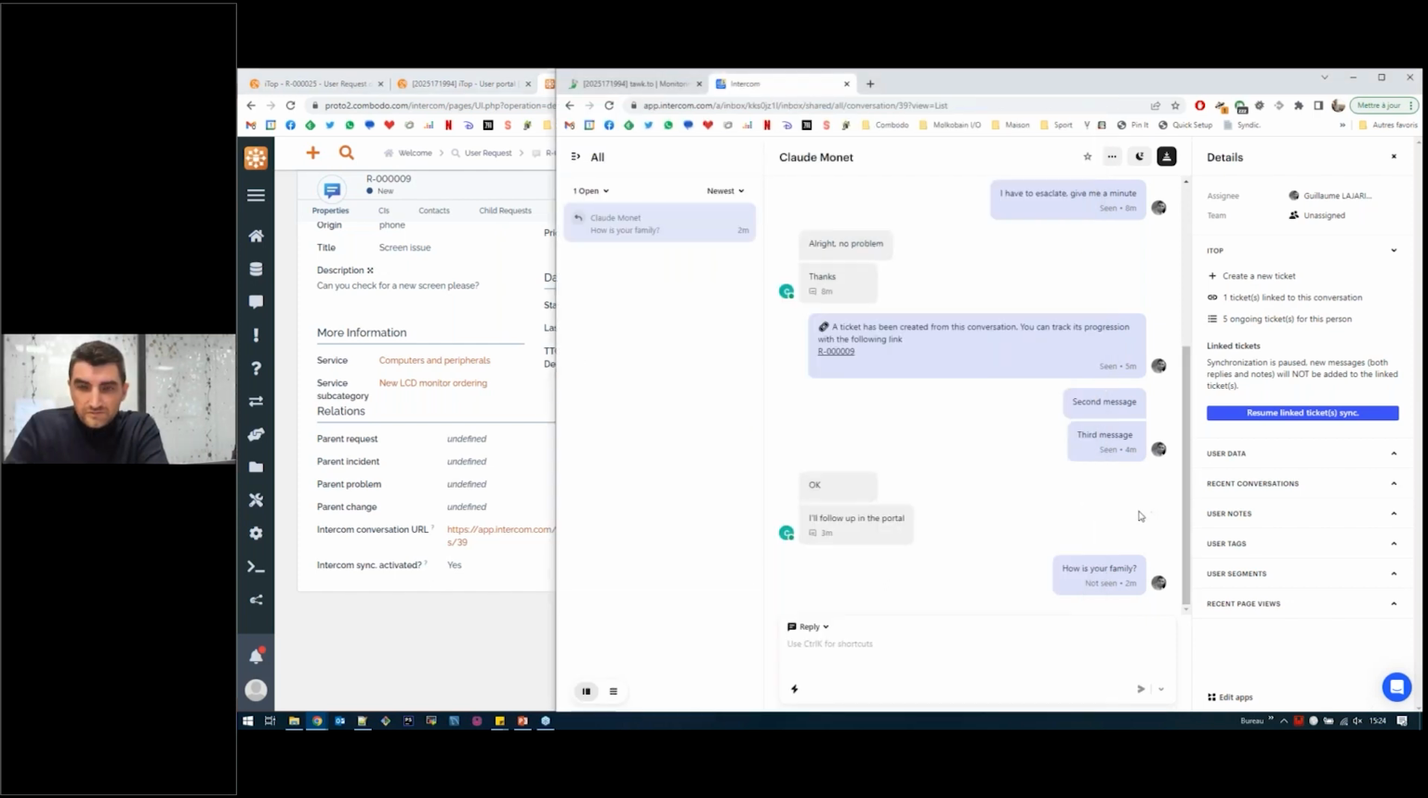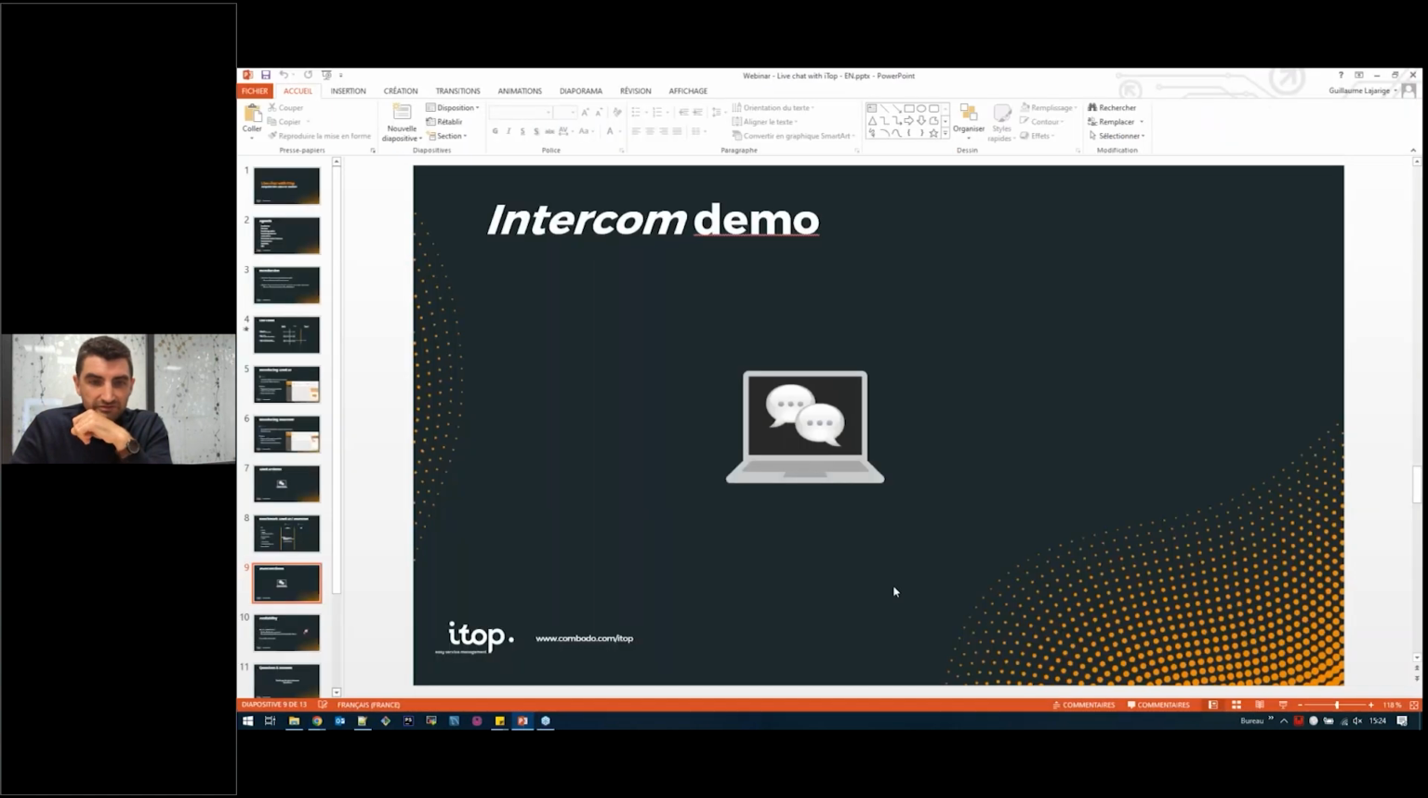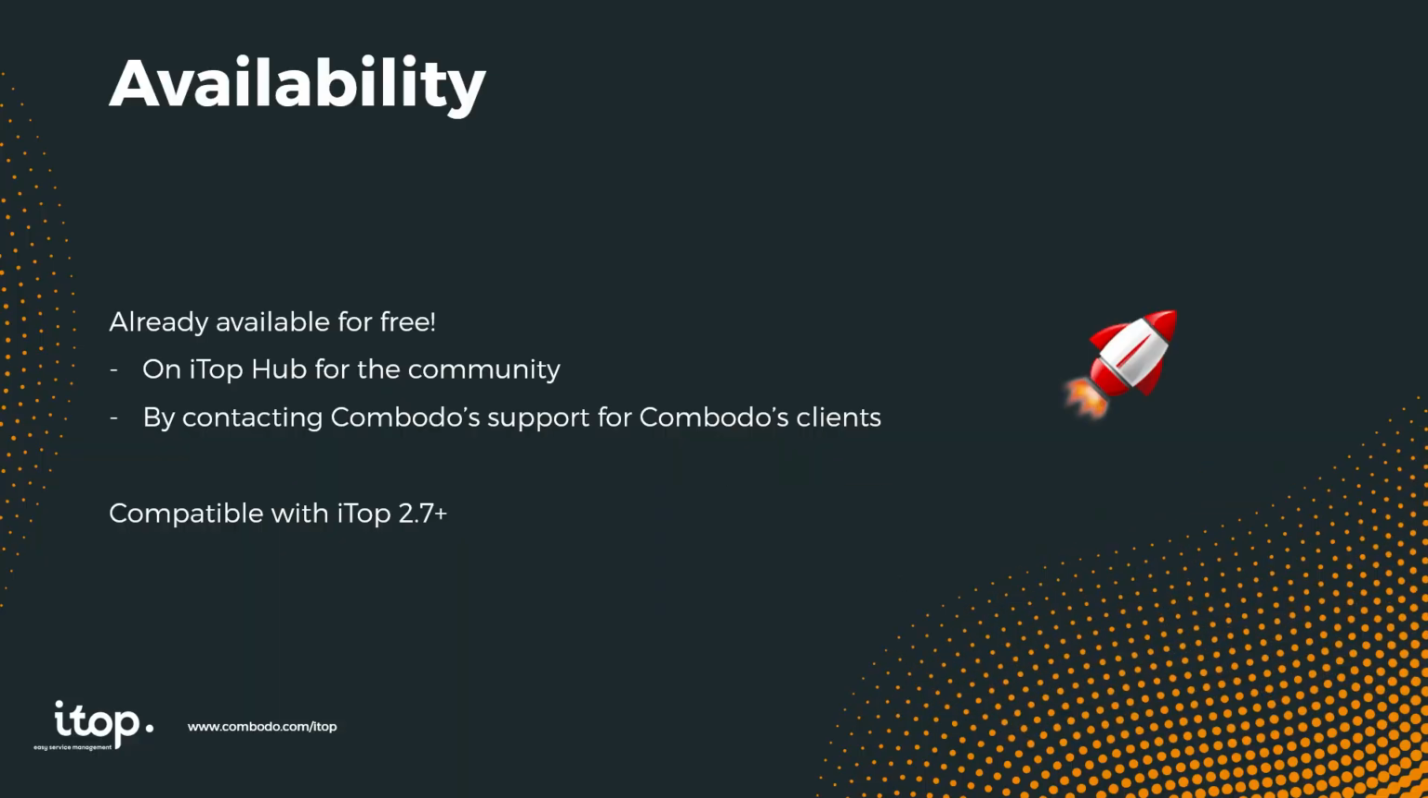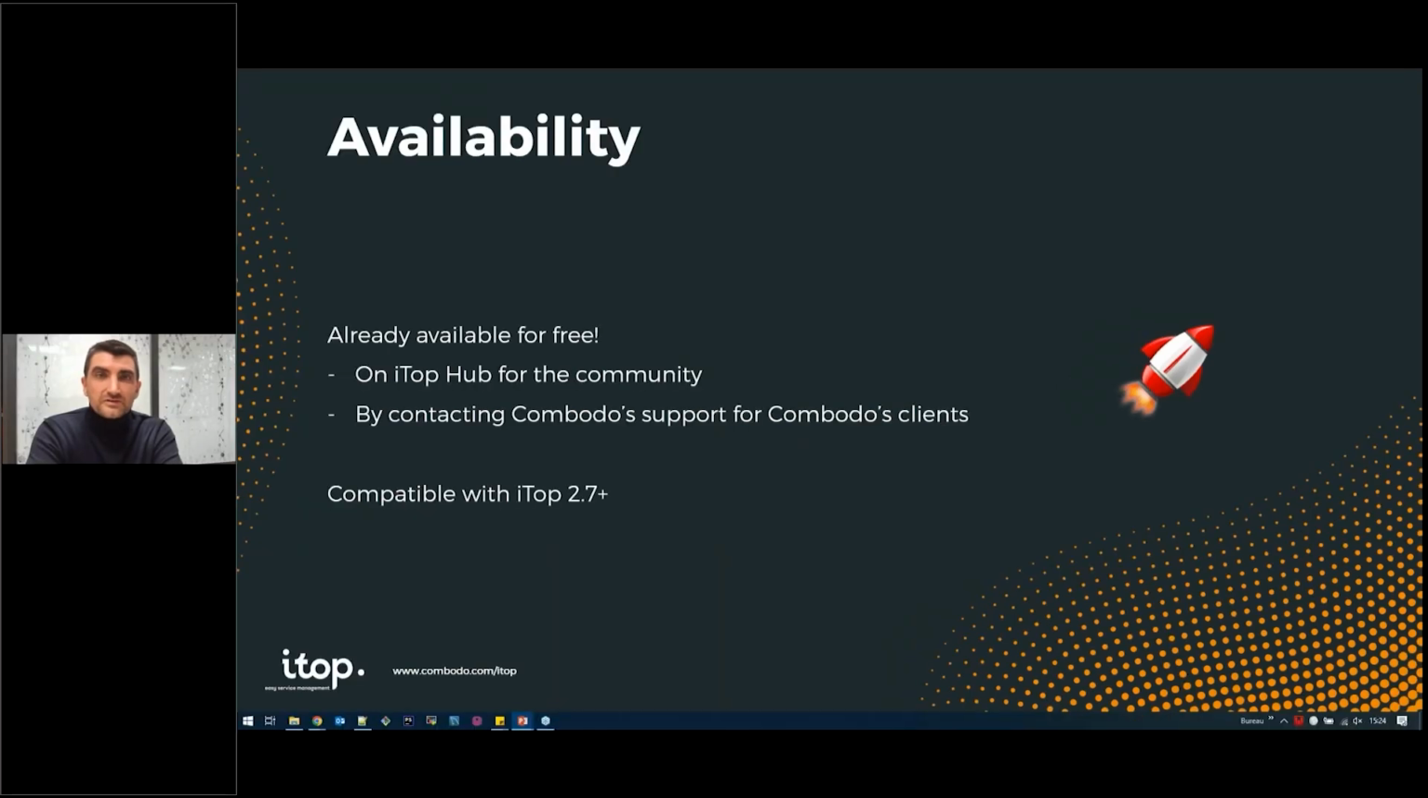Okay, great. So I think I'm done with the Intercom demo. Let's jump back to the presentation. So regarding the availability of the extensions, they are both already available and for free. For the community, you just have to go to iTop Hub, and for the Combodo customers, you just have to contact the support. Both extensions are compatible with iTop 2.7 and newer.